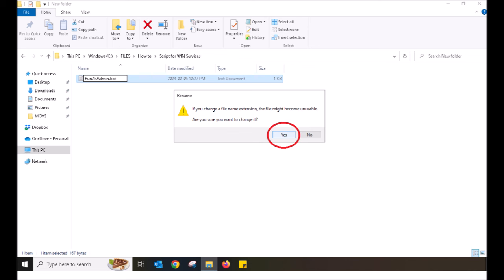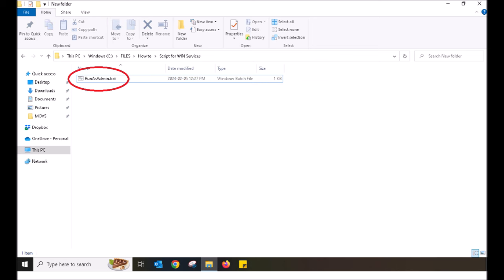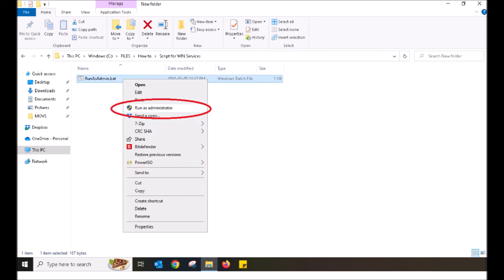Now that the file has been renamed and you've set the extension to .bat, you can push enter on your keyboard. This will bring up a dialog box asking if you are wanting to change the file format. Click on Yes. You will see that the file is now no longer a text document, but instead it is of script format. We are able to run this now. So what I want you to do is right-click the file. Upon right-clicking the file, a list will come up where you can click on Run as Administrator.